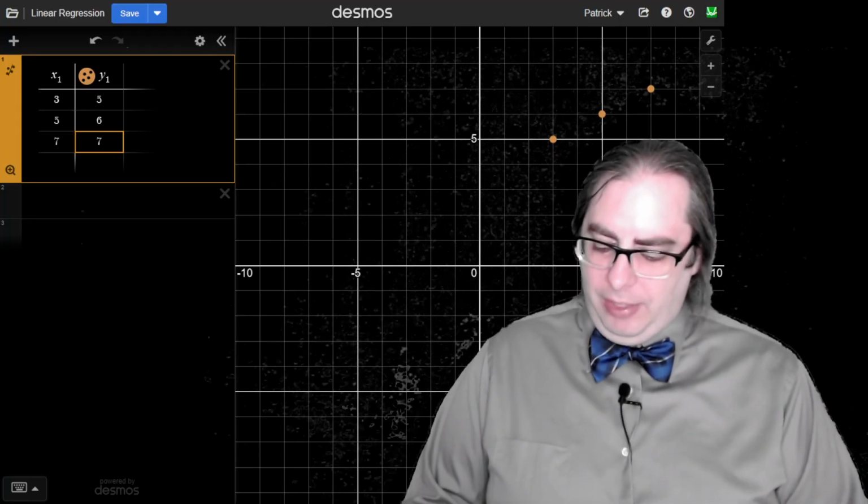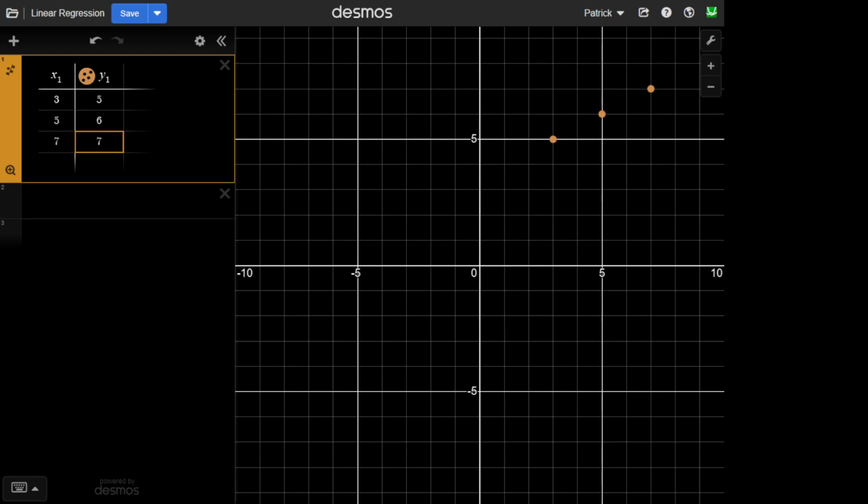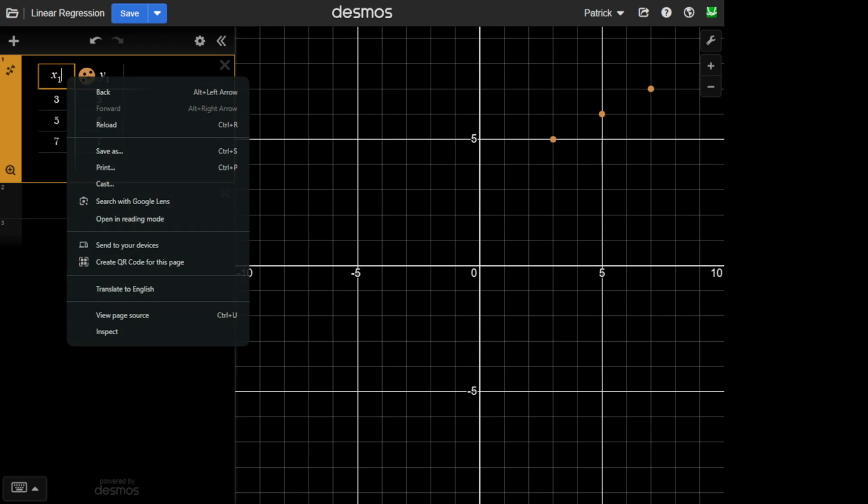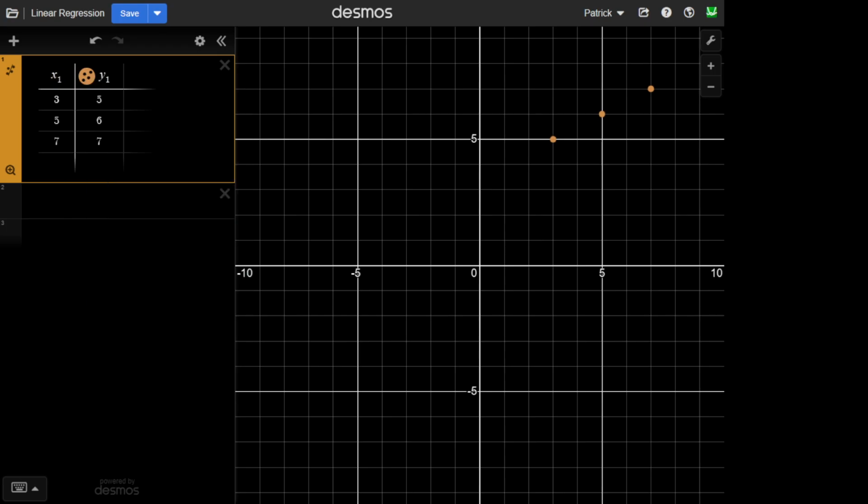And at this point, I think I need to get my head out of the way so that we can focus on what's going on behind me. In this table, you should notice the headings are labeled as x1 and y1. You could change those names, you can change the names of those variables if you would like. Don't just call them x and y, because if you try that, Desmos will do some really weird things.